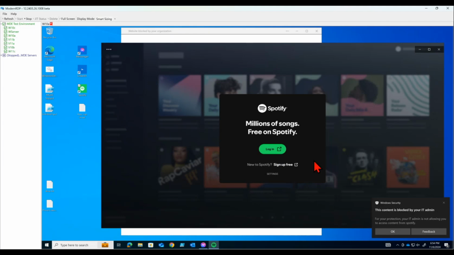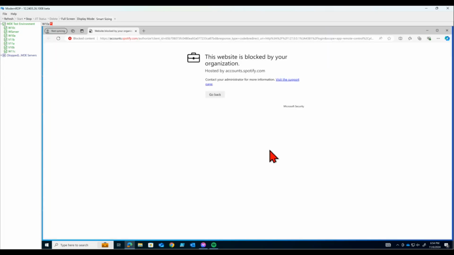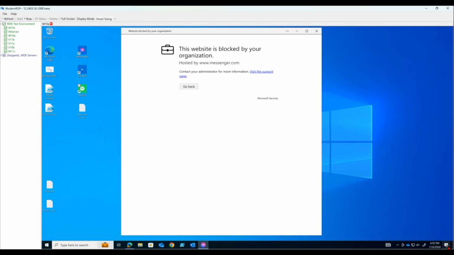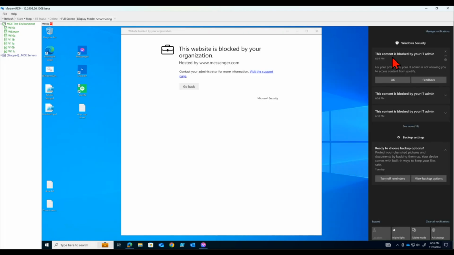I can see the login page, but if I click on login, I will be redirected to the Edge browser to connect, but no. Since this is blocked, since this is unsanctioned, I'm not able to log in to my Spotify account. As you have seen, in the notification we received "this content is blocked by your IT admin." This is the end user message, notifying me as an end user that I'm not allowed to use Facebook or Spotify.